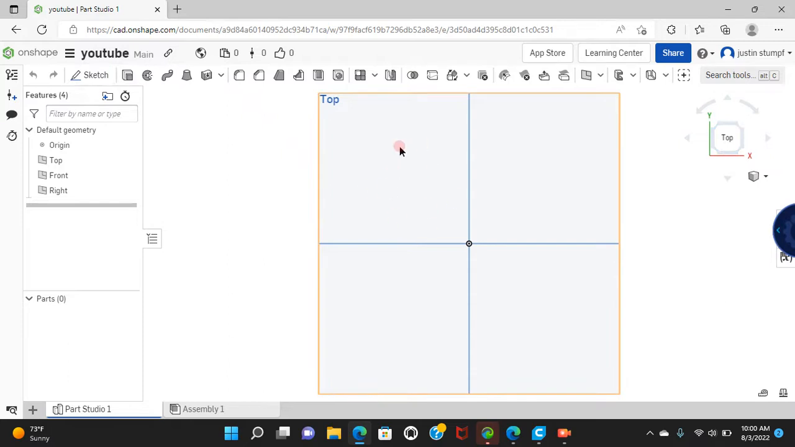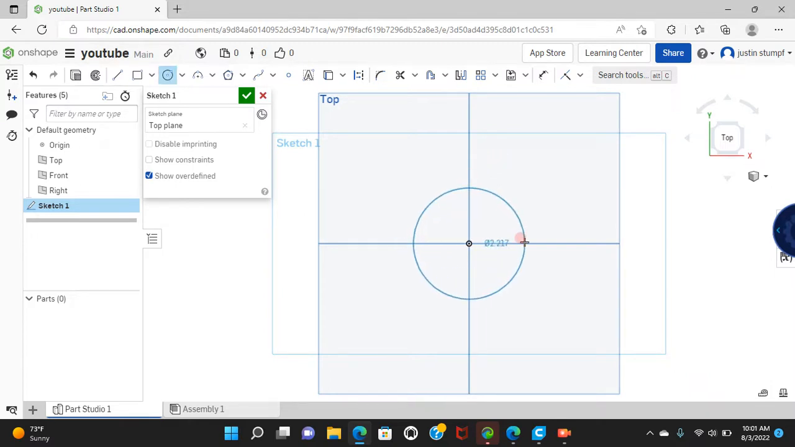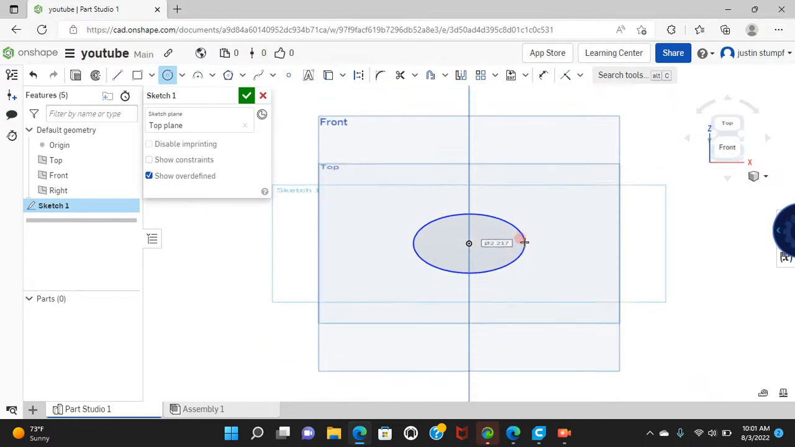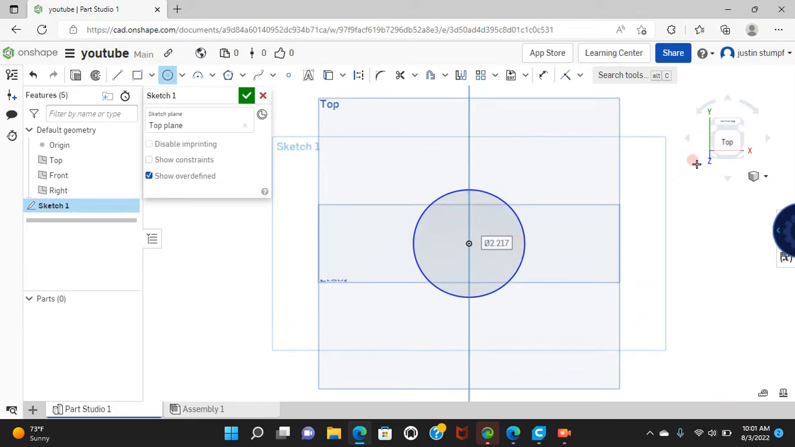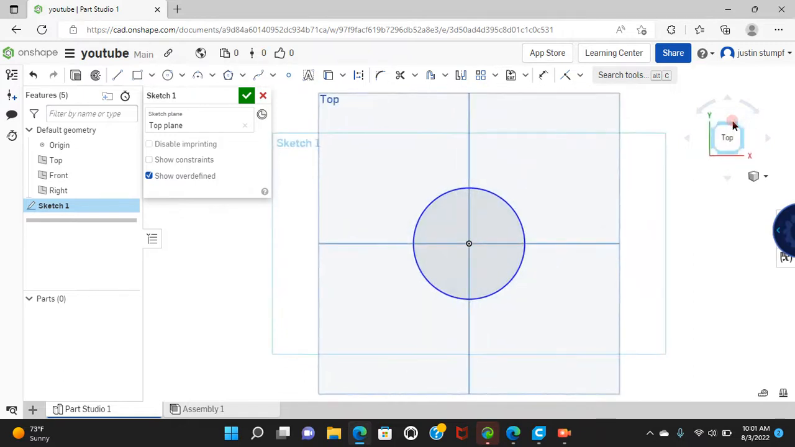To start making whatever you want to make, you have to click sketch, and then click whichever part of the cube you're on. To make circles and stuff, you can click C. Like if you want to make a frisbee, for example, you can click C, and that will make a center point circle for you. And escape to exit out of that, so you can stop making circles.